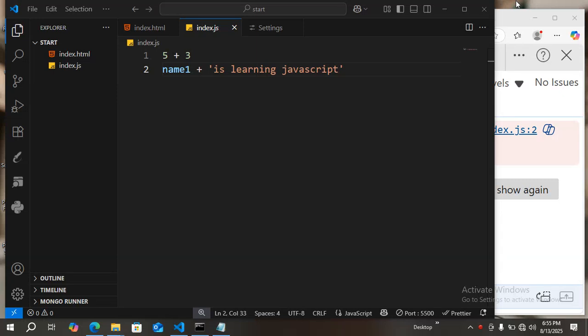Let us now take a look at operators and expressions, which are the tools that we use to make our code actually do something in JavaScript, and even in other programming languages. So, operators. An operator is just a symbol or keyword that performs an action on values.